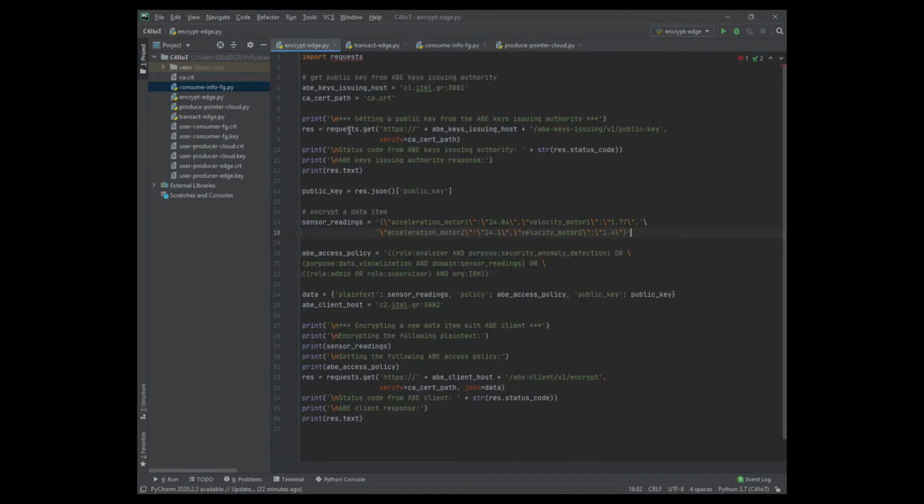So the edge node sends a request to the ABE keys issuing authority running on the cloud and receives back a public key. And then, using this public key, the edge node encrypts the sensor readings under a specified ABE access policy that specifies who shall be able to read the data and decrypt the data.